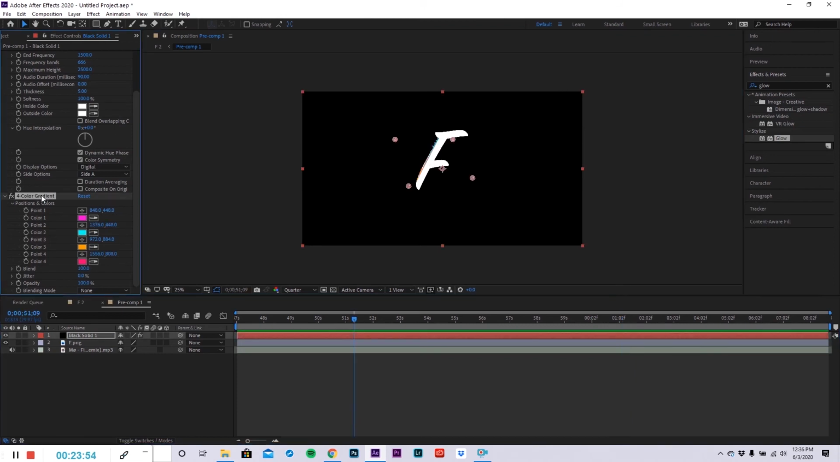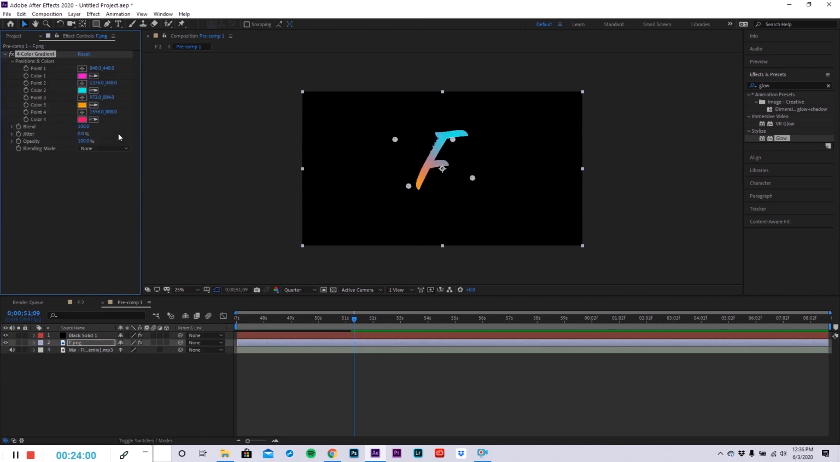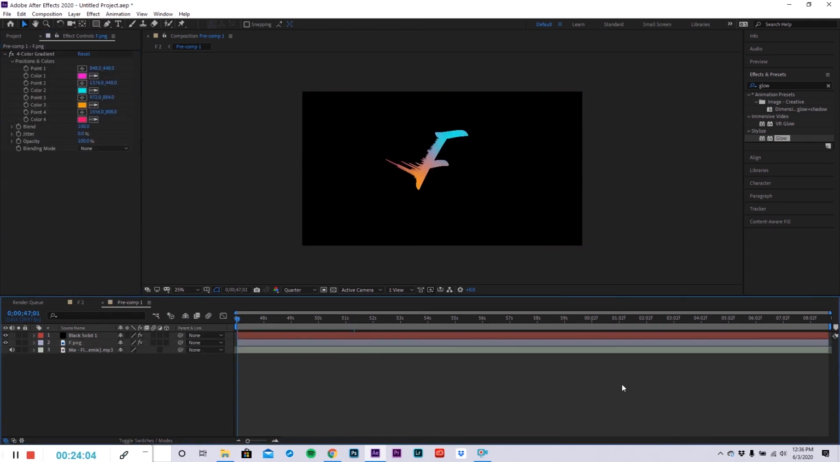And if you like that, we can probably just copy the 4-color gradient and add it to Fluffy Flamingos, and now it looks like it's part of the text again.